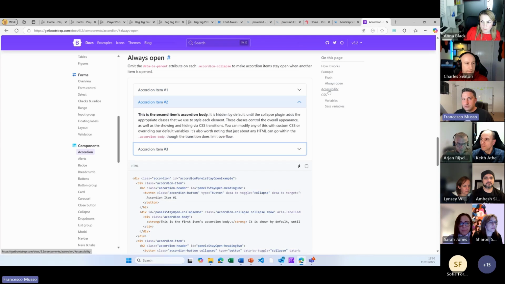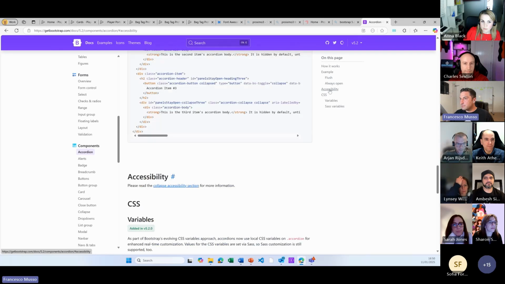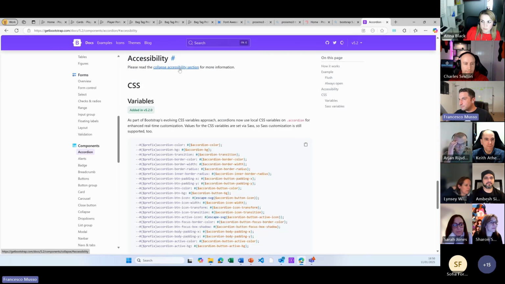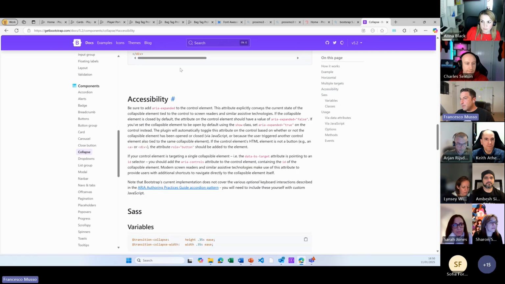And for any of the components, useful to know, going back to the accessibility that Ambesh was covering before, there are accessibility tips for all of this. So they'll show you how accessibility is baked into that component. What are the attributes that you need to include to keep that accessible?